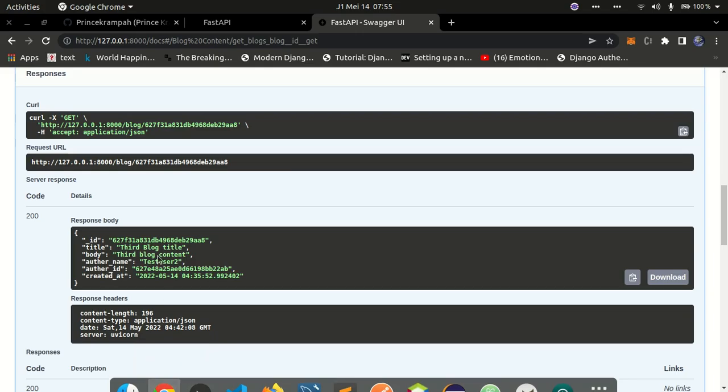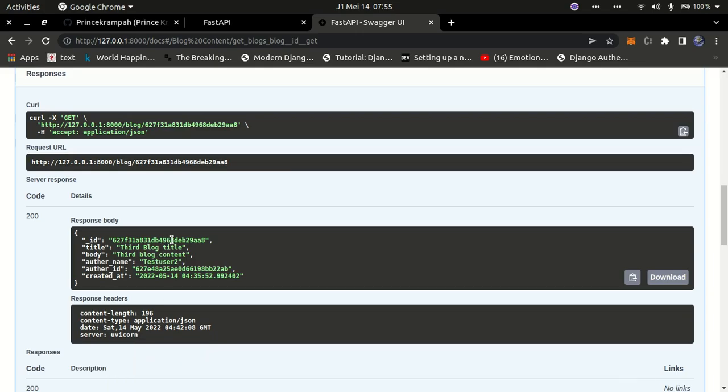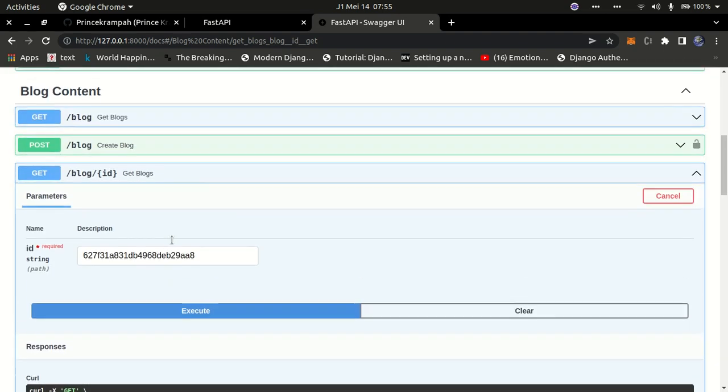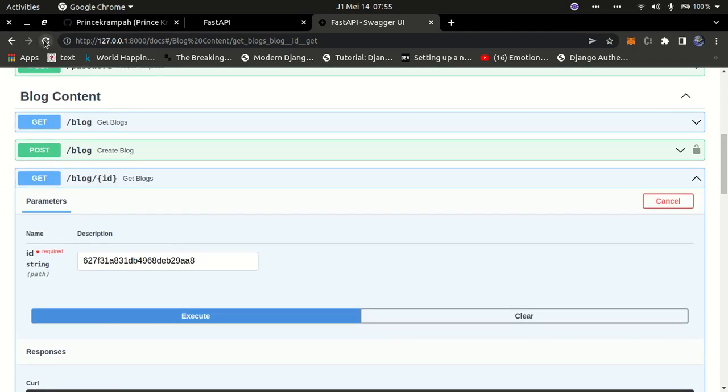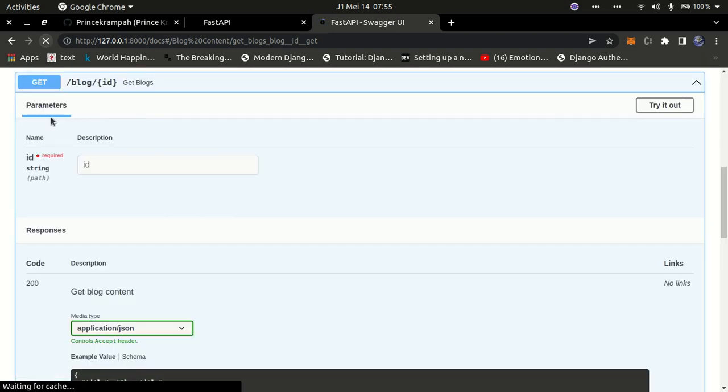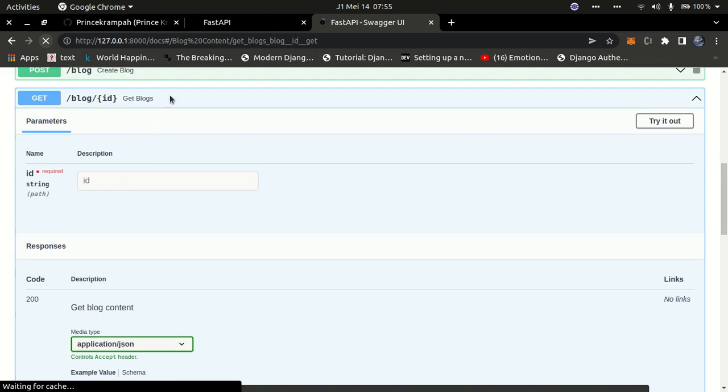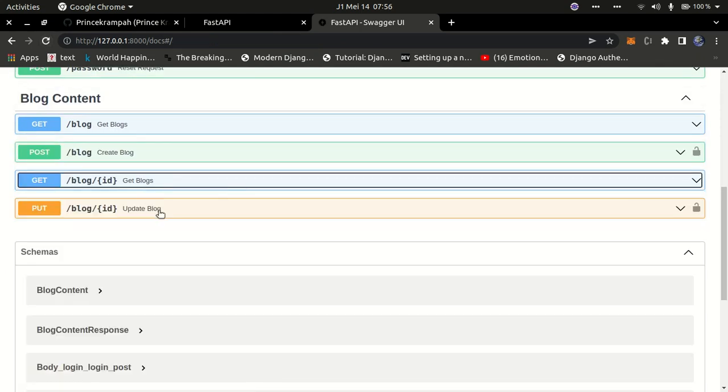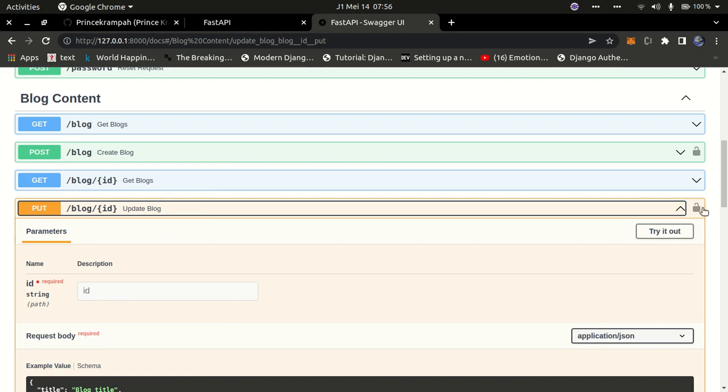So I'm going to go into the front end, and let's get the ID of this blog post, because we're going to try to update the third one. Okay, copy that and simply refresh this page. So once my page is loaded, I'm just going to minimize this for now, and we have the update functionality. So I need to be authenticated.